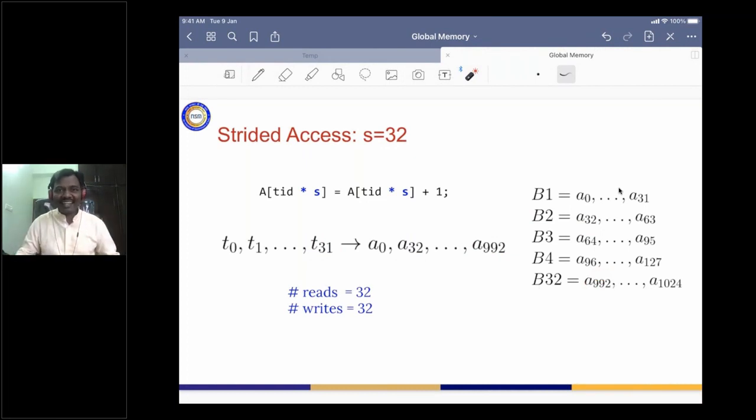So what is the lesson here? Though we want to just read 32 elements, these 32 elements are not available consecutively. They are scattered here, there, and so on across so many blocks, and so many memory transactions need to happen, and hence the memory coalescing is very, very bad in this example.